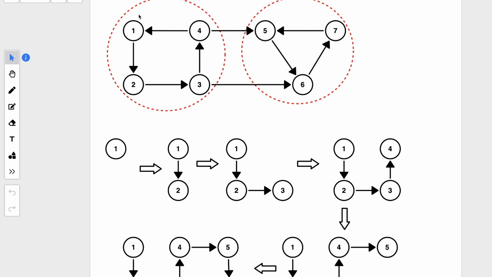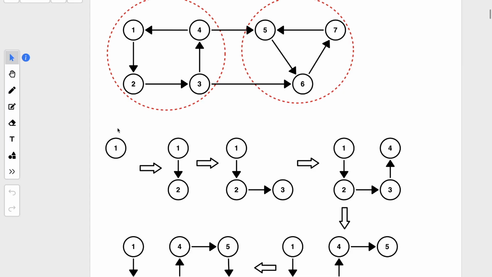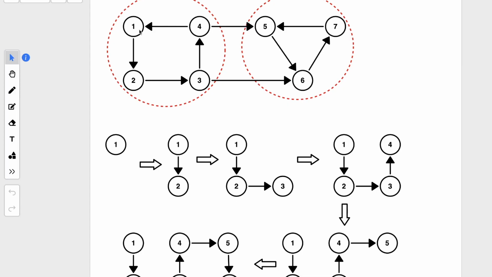In DFS, we start at a node and traverse until all its neighbors and children are visited. So let's start at 1. From 1, we can only go to 2. If we have multiple options, we choose one path, and we have only one path here, so we go to 2. From 2 we can now go to 3. From 3 we can now go to 4.